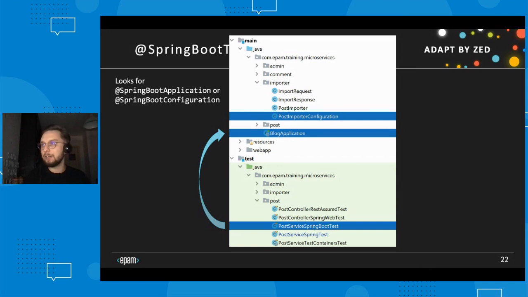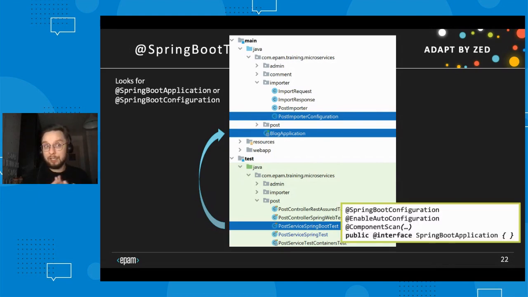class packages hierarchy until it finds a class that is annotated with Spring Boot application or Spring Boot configuration annotations. Actually, these two annotations are meta annotations, and they have a few annotations on them. First of all, it is the enable auto configuration annotation, and secondly, it is the component scan annotation.